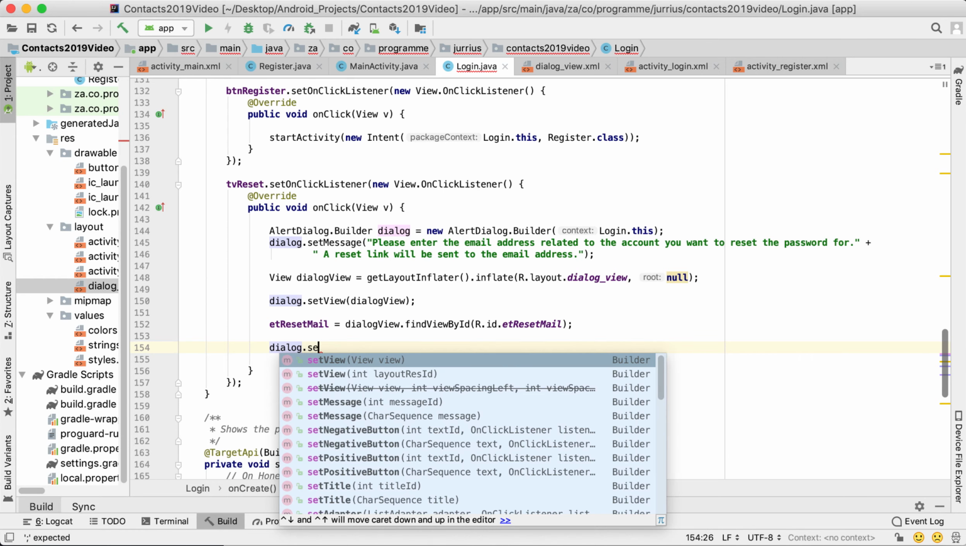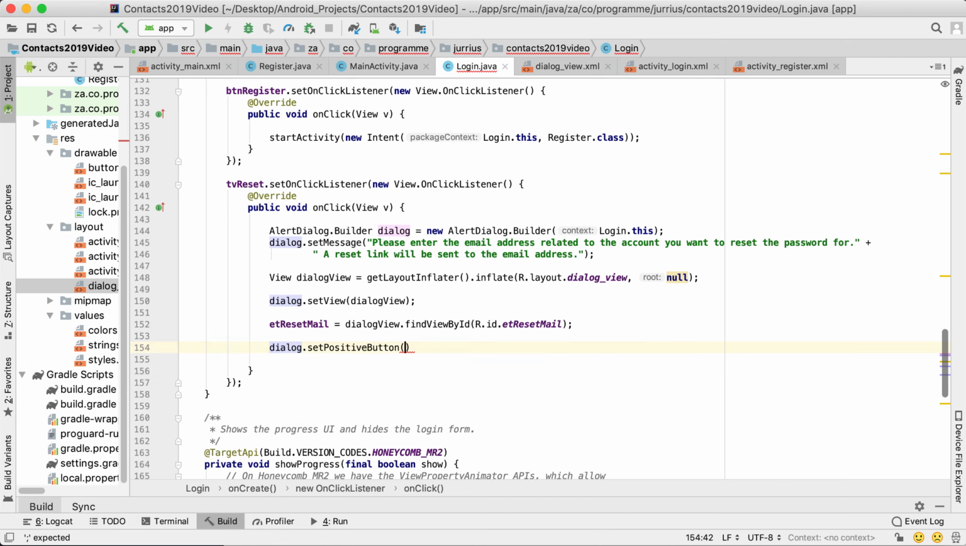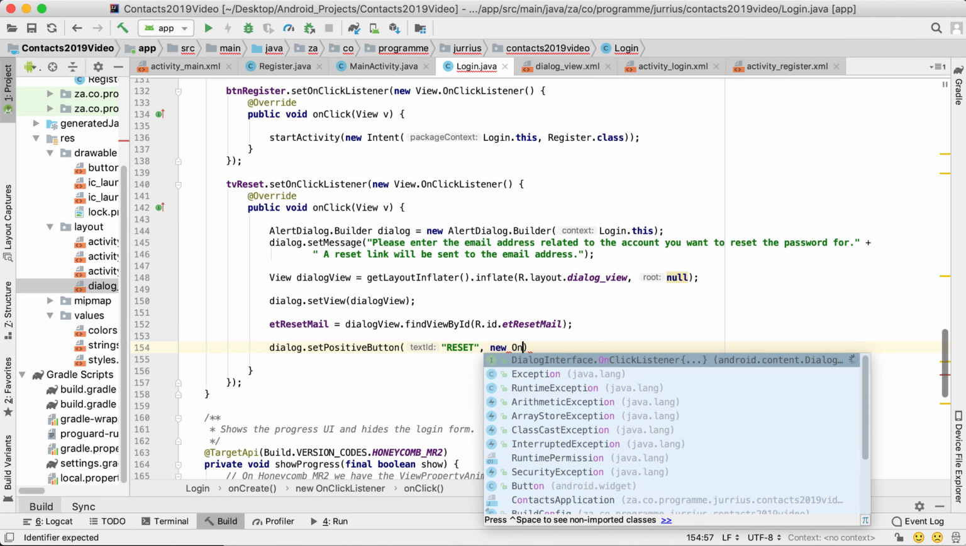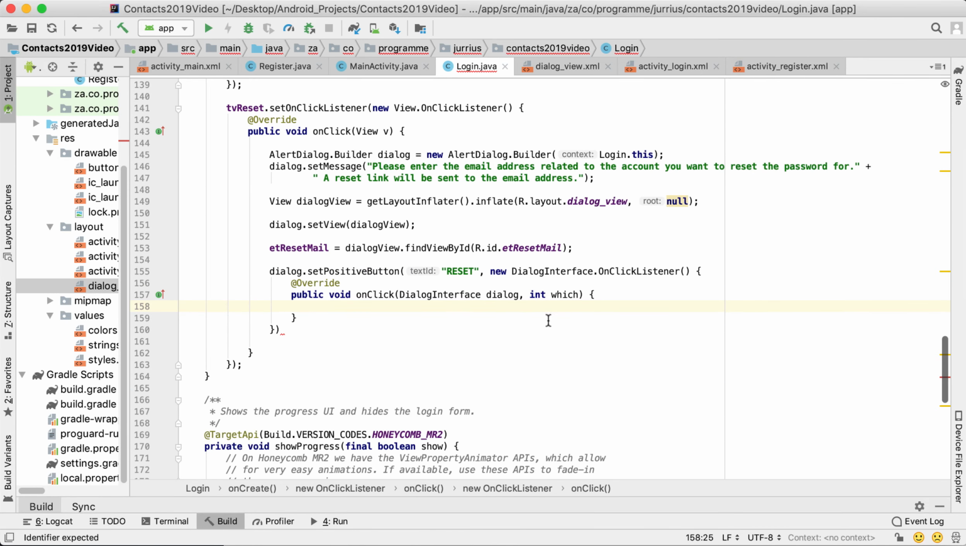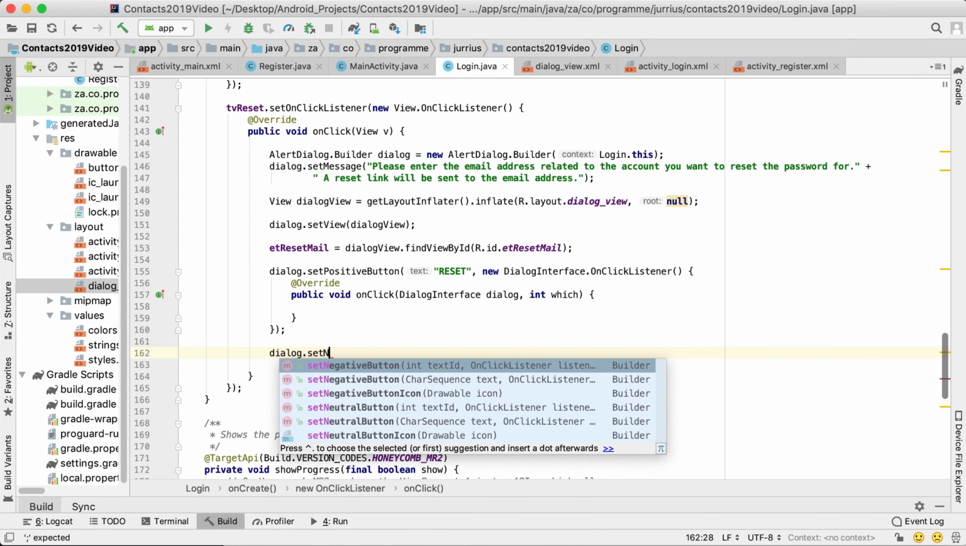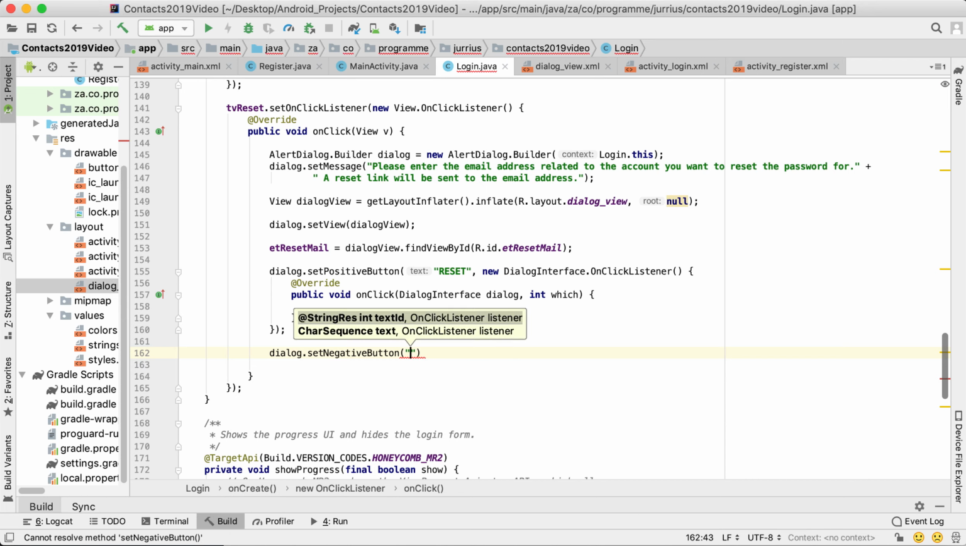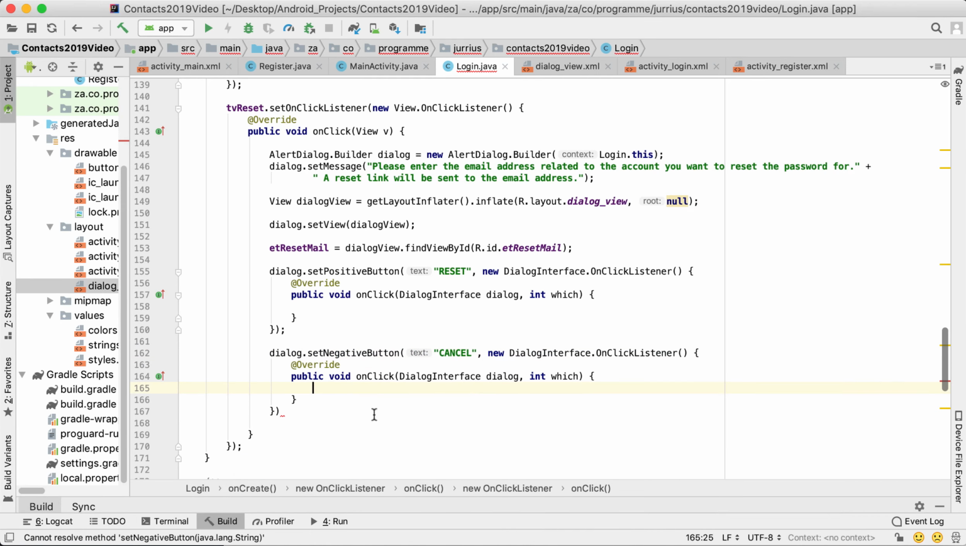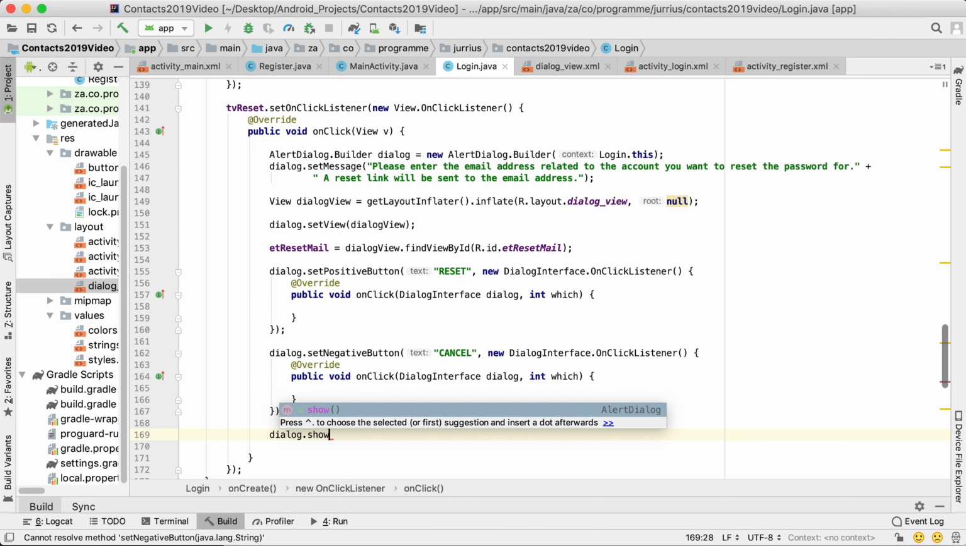So we're going to say set positive button. Let's say the text on that positive button will be reset. Then new on click listener, and that's the dialog interface. So that's the positive button. Let's go to dialog dot set the negative button. You will see this is the same as in the Android permission video. So we're going to say set negative button, and we're going to say cancel there, new on click listener, just select it there. And then the last thing we'll do is to say dialog.show.